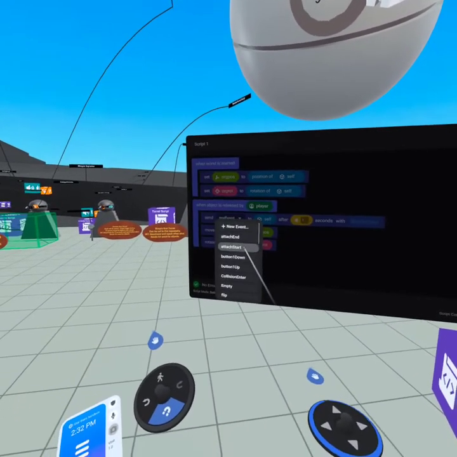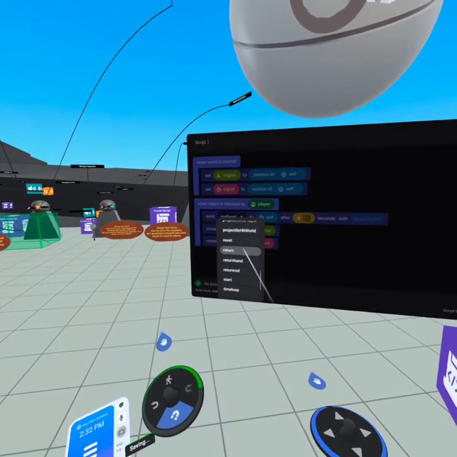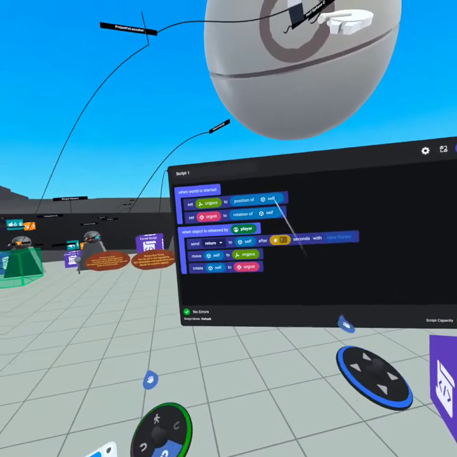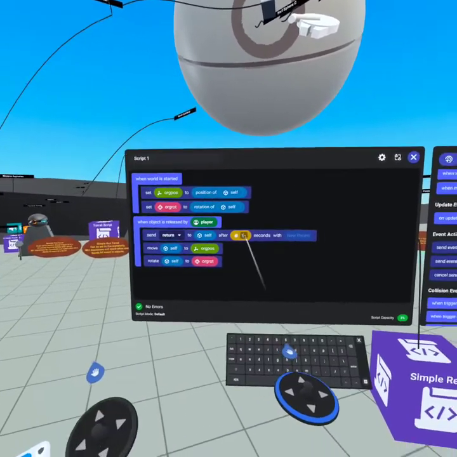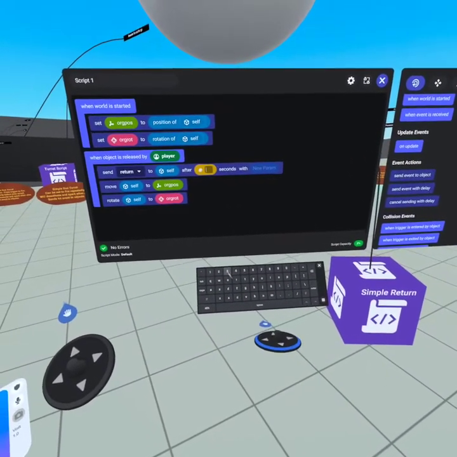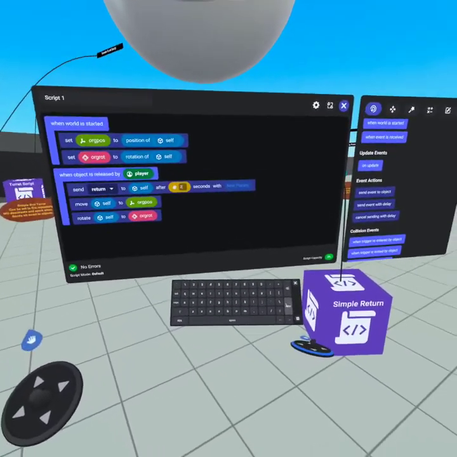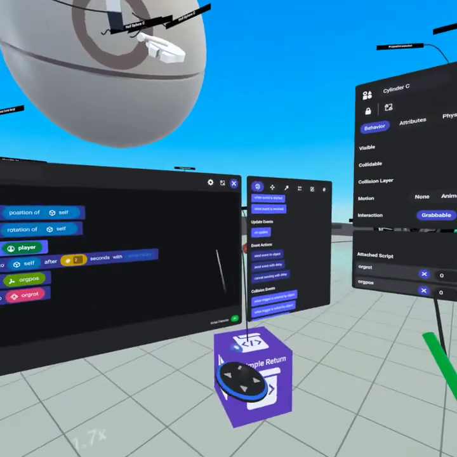Okay, and what's that event going to be called? I think I already have a return event. Here we go, but it's going to be defined within this script. So when the object is released, send return after, let's say, 2 seconds. That'll be just enough time to grab it if we want to grab it again.